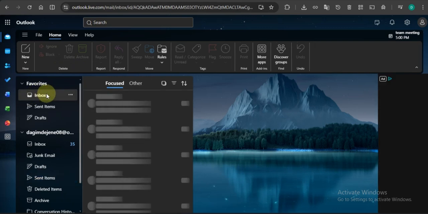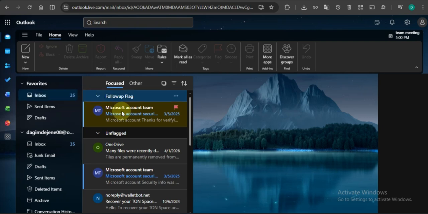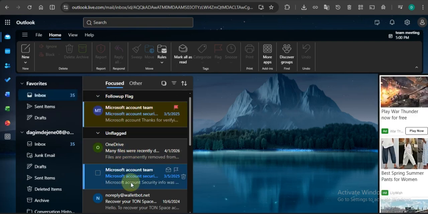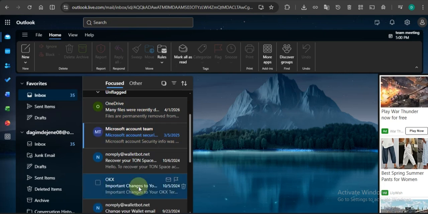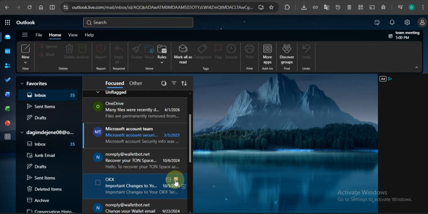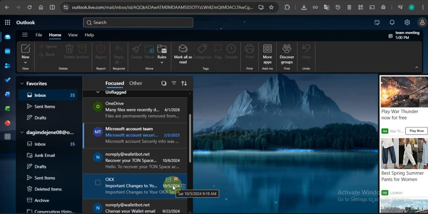Now, before we can display flagged emails at the top, we first need to flag an email. Move your mouse over any email message inside your inbox. On the far right side of the email row, you'll see a small flag icon. Go ahead and click the flag icon. Once you click it, the email becomes flagged. Flagging an email is basically Outlook's way of marking a message as important or something that needs attention later.